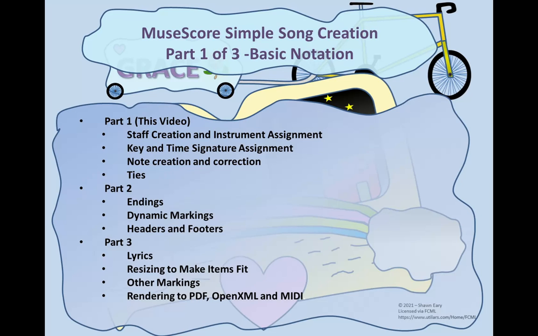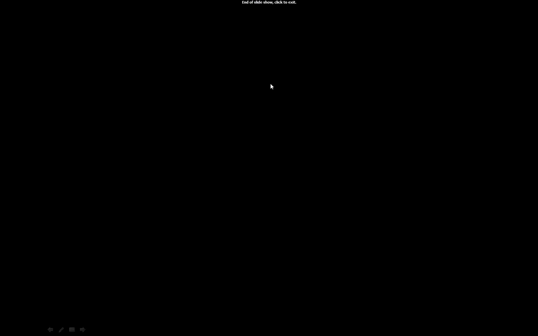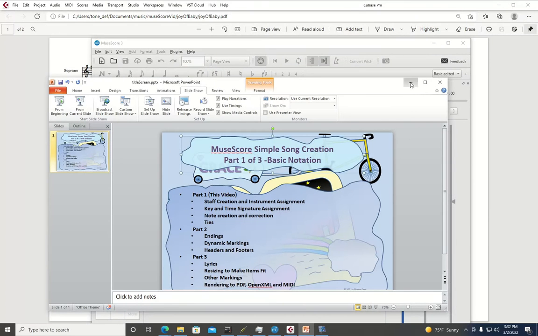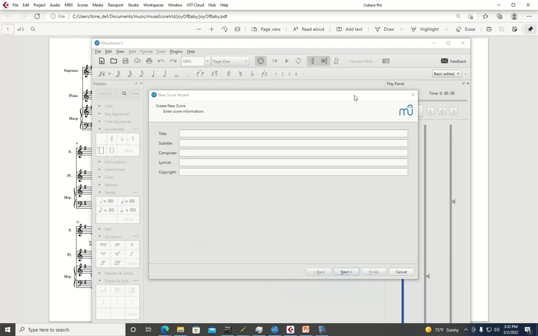I will only scratch the surface of the features of this program. But in part one, I want to cover basic staff creation and instrument assignment, key and time signature assignment, note creation and correction, and ties. And then I'll probably separate some other videos into part 2 and 3 because it tends to run on and get kind of long if you don't separate these things out.